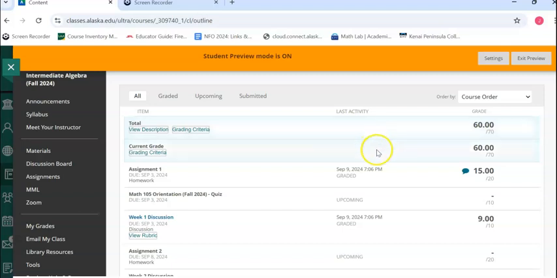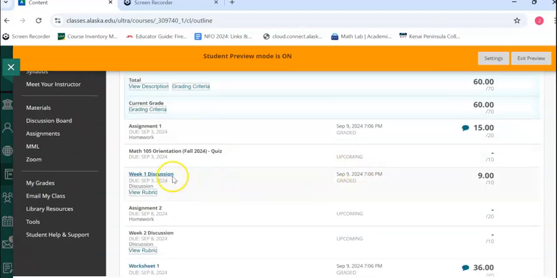Now, in general, I don't leave feedback on the homework for my math lab, because you either did it or you didn't do it, and so there's not much to say. But if you come down here to some of these other ones, you're going to see where the feedback is going to be. If you click on the week one discussions, I always use the rubric.